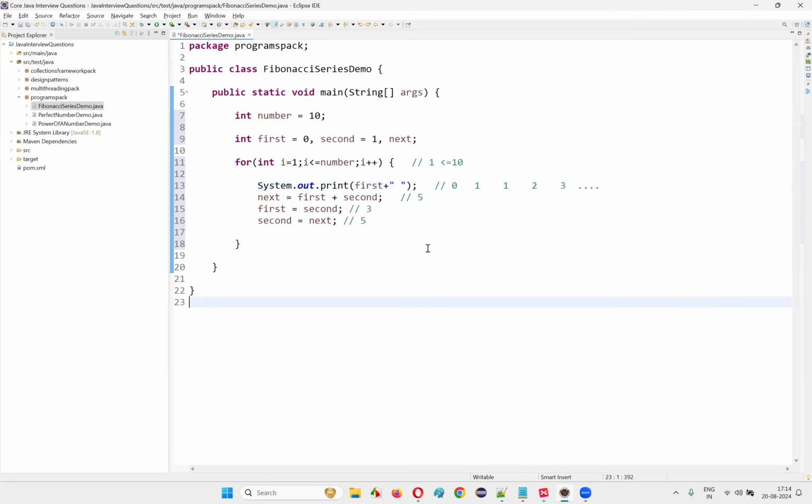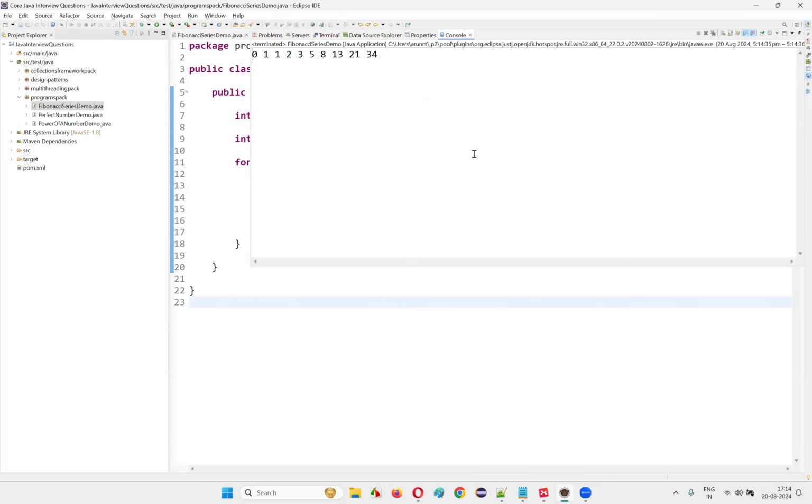Okay. This is how the logic works. Hope you understood it. This is how we have to write the logic to print the number of Fibonacci series. If you want to print 10 Fibonacci series numbers in sequence, you have to give the number as 10 and run the program, guys, and you will see that the Fibonacci series will be printed.